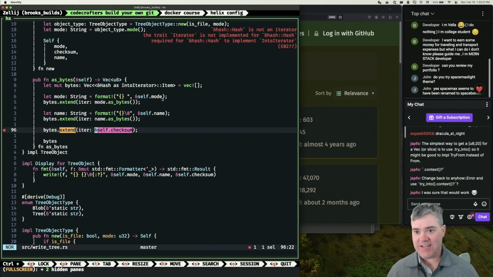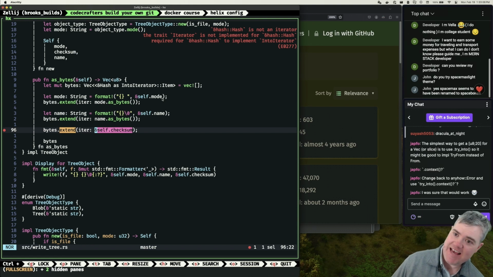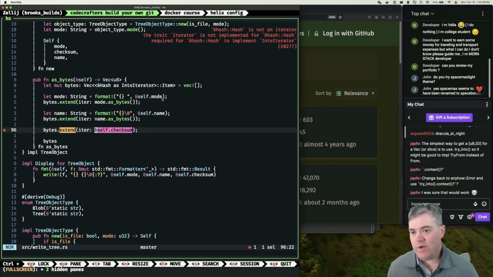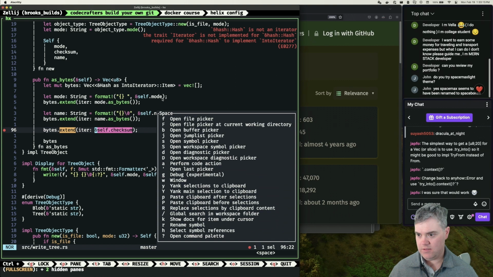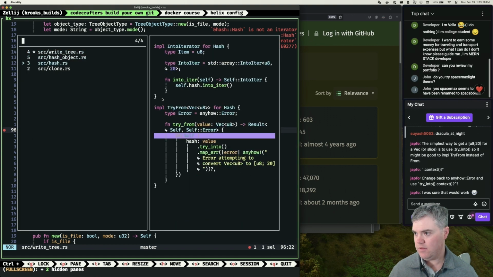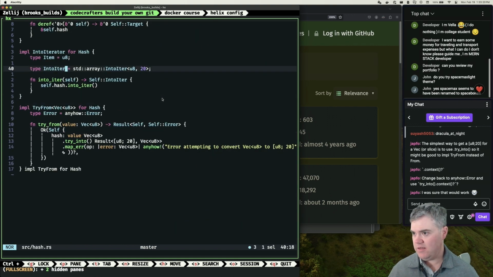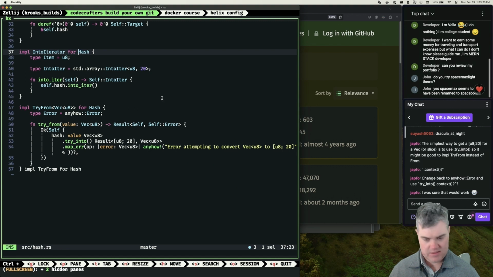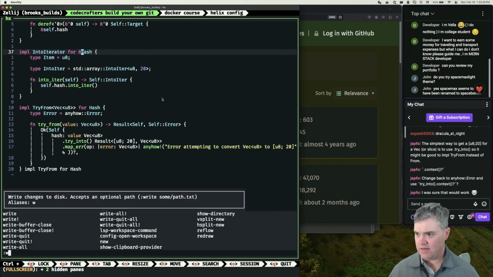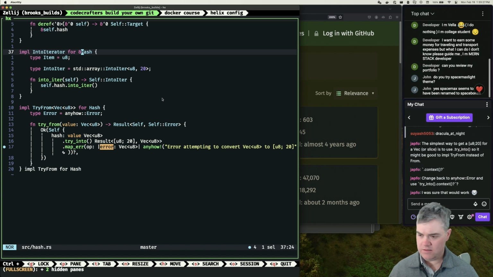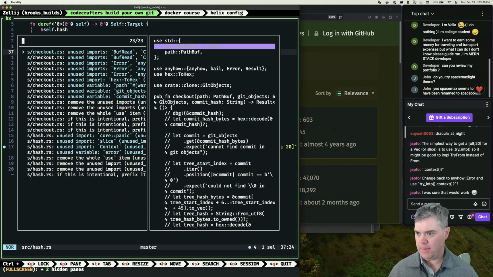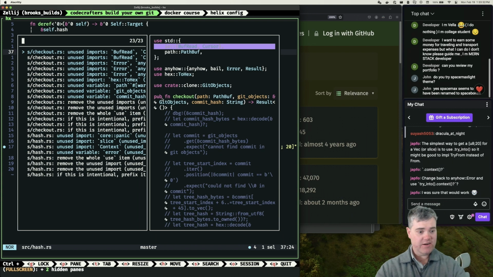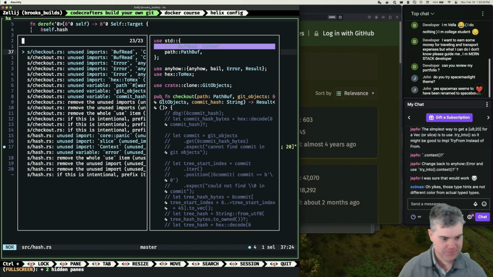All right, Hash is not an iterator. Or reference to Hash is not an iterator. So we need to implement IntoIterator for a reference to Hash. So reference to Hash, like that. Yes, and there's no more errors. Okay, so that's what we wanted.